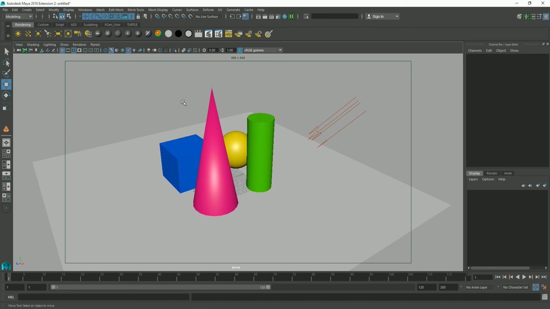Hi, today I'm going to discuss the workflow of Mental Ray Final Gather in Maya 2016. Now you noticed that in Maya 2016 the color management is on by default. Let's say you want to work like in Maya 2015, where you were working with Mental Ray Final Gather.